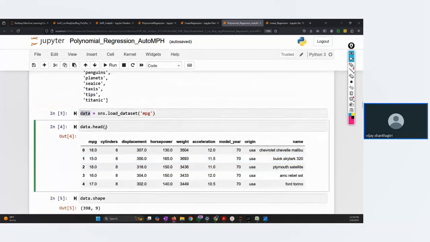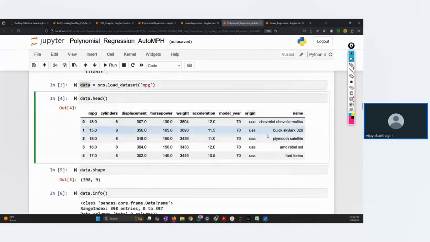Now you have data.head. The data frame comes in front of you, and there are a lot of cars, like Chevrolet Malibu, originated from USA. Model year is 1970. Acceleration is so much, and the weight of it is so much. Horsepower, displacement, cylinders, and so on. So miles per gallon is what we will work with now.